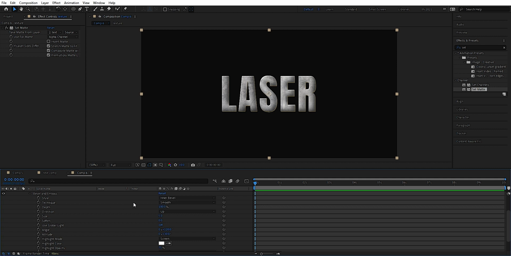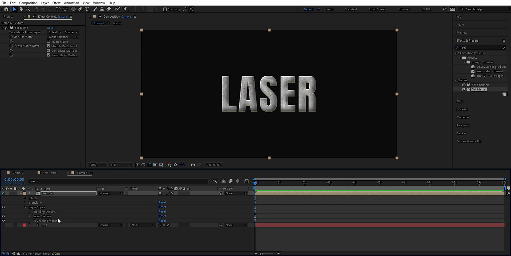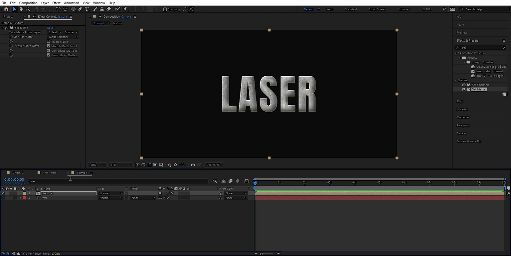We can go into bevel and emboss. We have to set this to chisel hard, like so, to get a more hard edge. Yeah, that's fine. Let's see here. So now I think that's done.